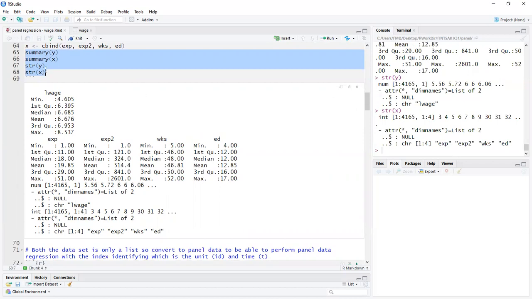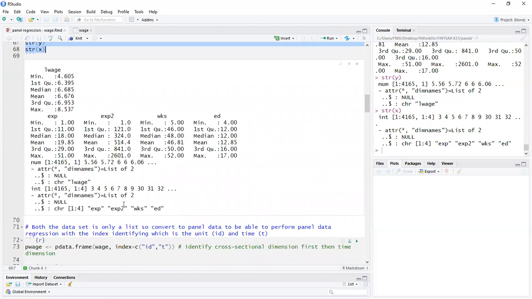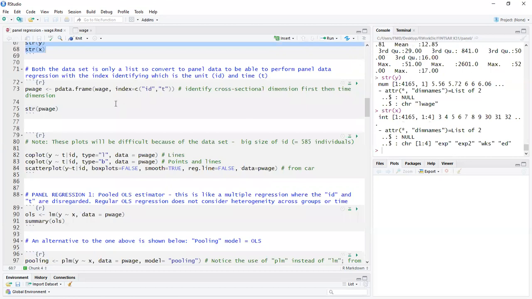Okay, so take note, our y and x are just lists. Our log wage is a list, and so is our x, which consists of experience squared, weeks, and education. Both are only lists, as I mentioned, so we'll be converting this later on into factor when we do regression.